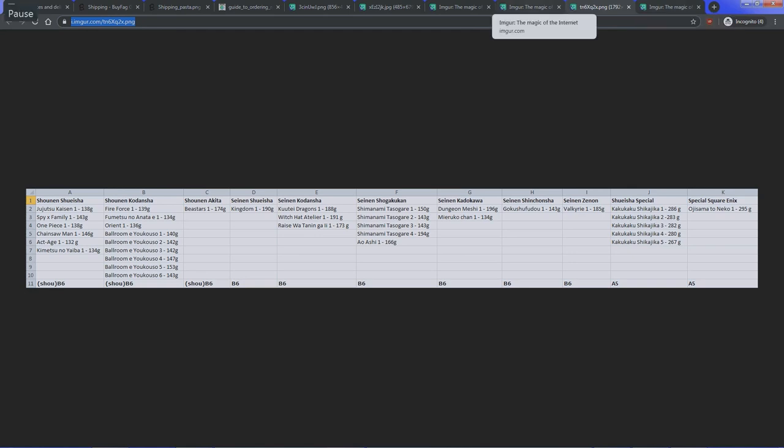Oh yeah, and another side note, the packaging for Honto usually weighs about 400 to 500 grams, so just add that on top of what you would estimate the manga volumes to weigh when you count everything up.